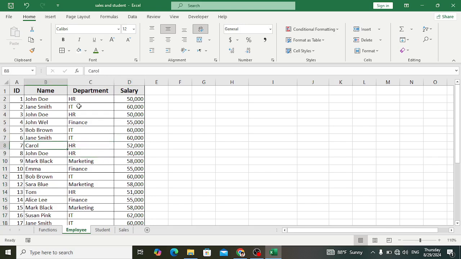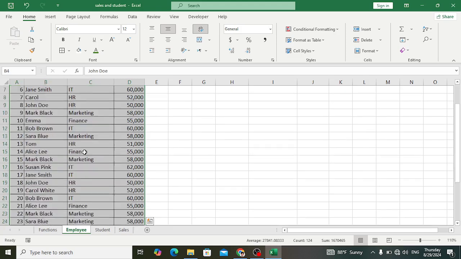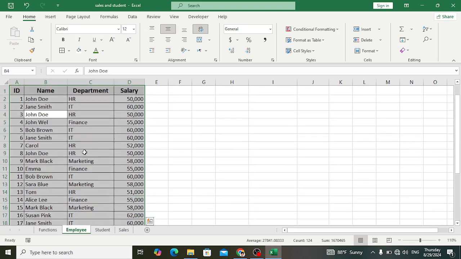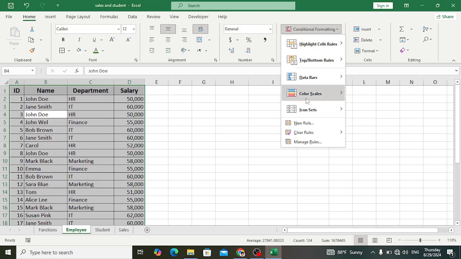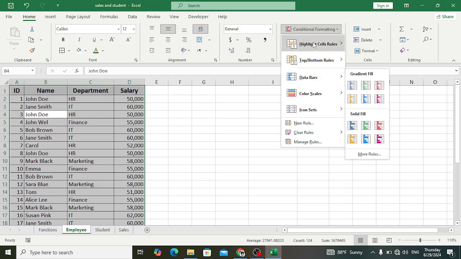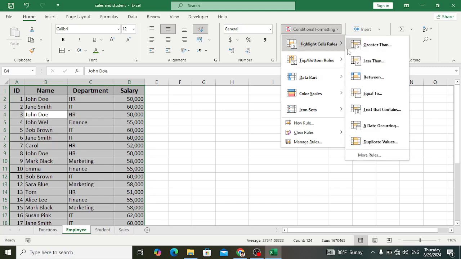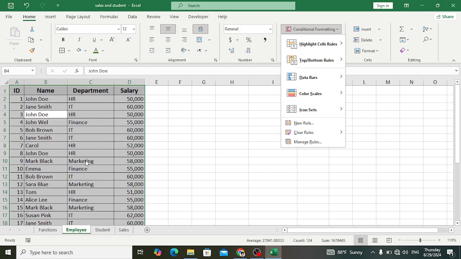So let's apply. First of all, select your range that you want to find the duplicate values inside. After selecting that, move to the Home tab. In the Home tab, conditional formatting. In the conditional formatting, come here to the new rules. We would like to find duplicate rows. But if you want to find duplicate values, just come here to the highlight cell rules and come here to the duplicate values. So it will find all the duplicate values for you.